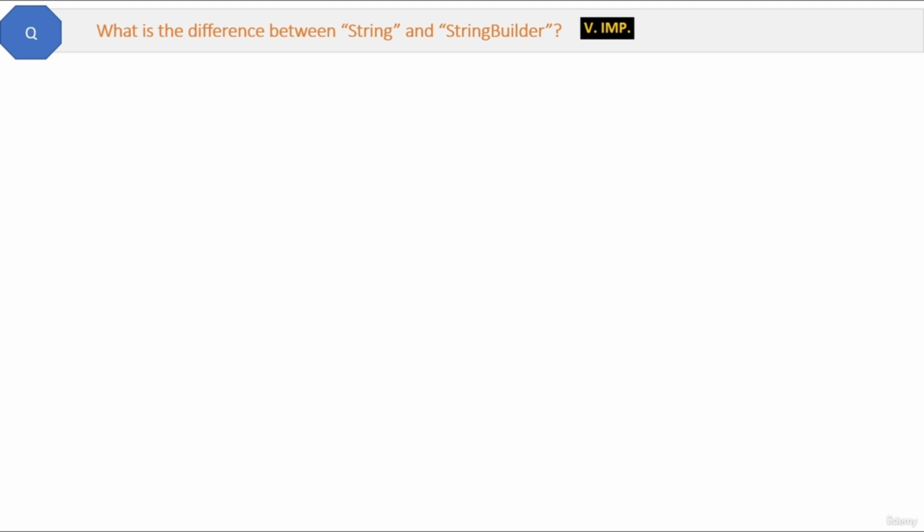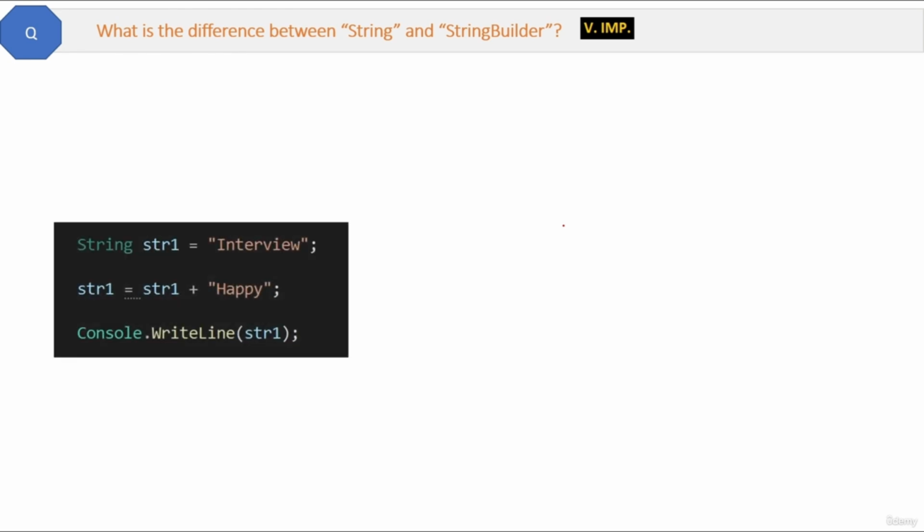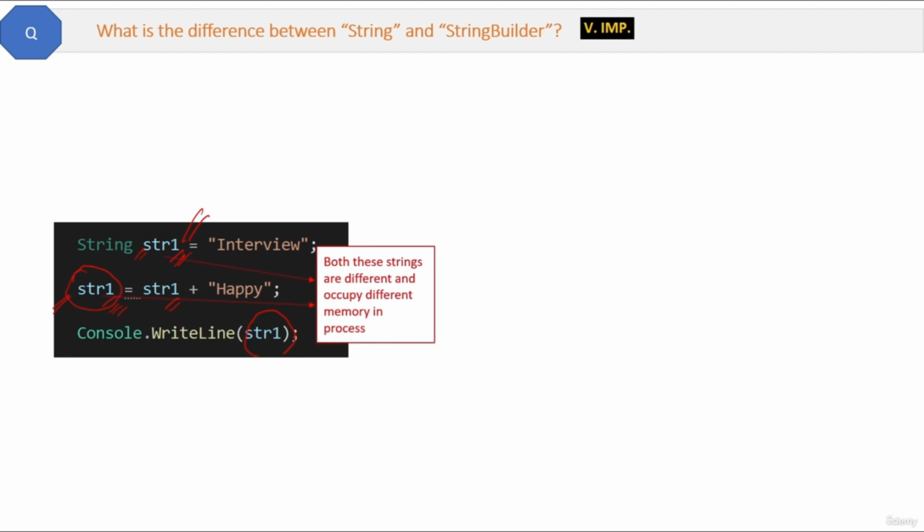Here is a very good question about strings. What is the difference between a string and a string builder? When to use what? Let's see the example first. Here we have one string str1, and then we are manipulating str1 and adding some more string to it, right? From outside it looks like str1 is the same variable and only the value has been changed. But here is the catch. The first str1 was a different string and this new str1 is a completely different string in memory. So both these strings are different and occupy different memory, okay?